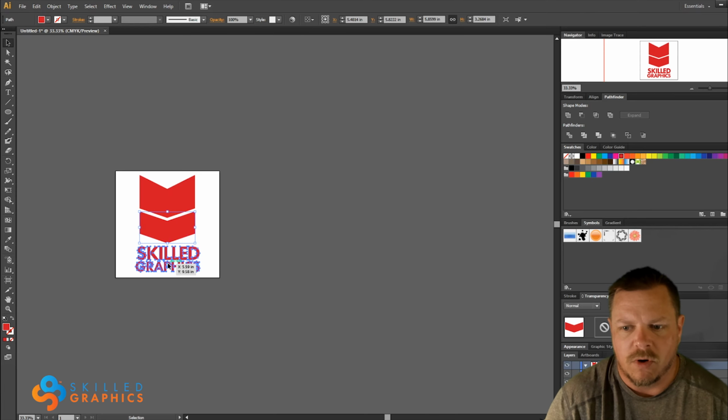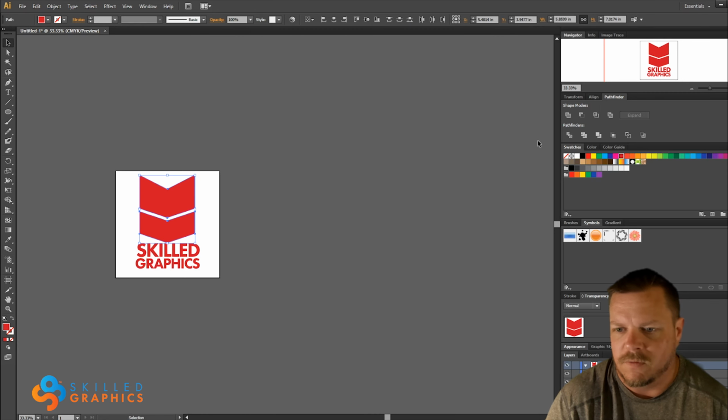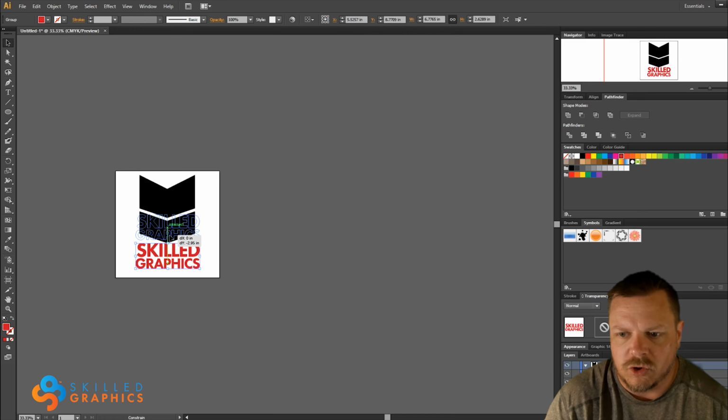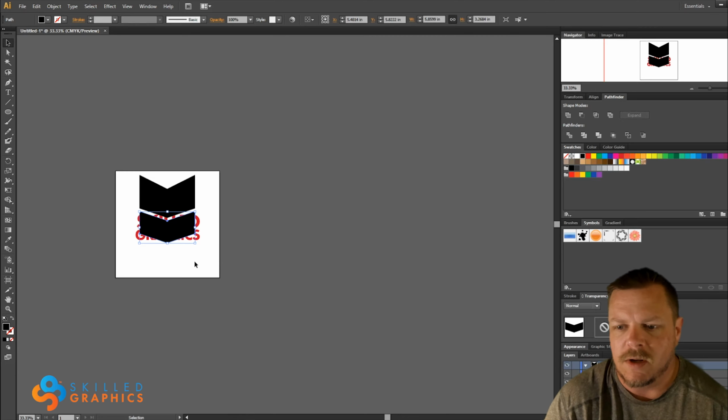This is the shape that I want to put Skilled Graphics on, and I want it to transform up against that. So I changed this color because I wanted it to look different than this. This was supposed to be black, so let's do that. All right, so the trick to this is Skilled Graphics has to be behind the shape. So basically all you do, it's just simple. We come this far, and it's just this easy.